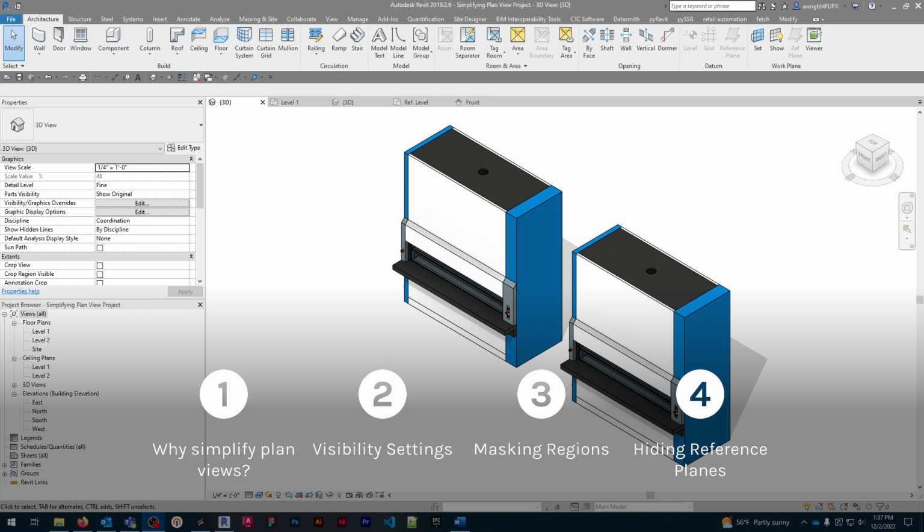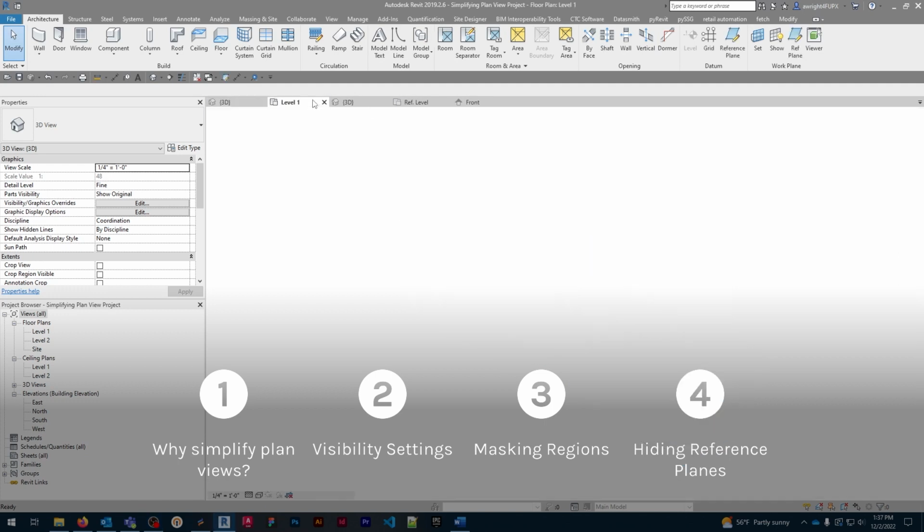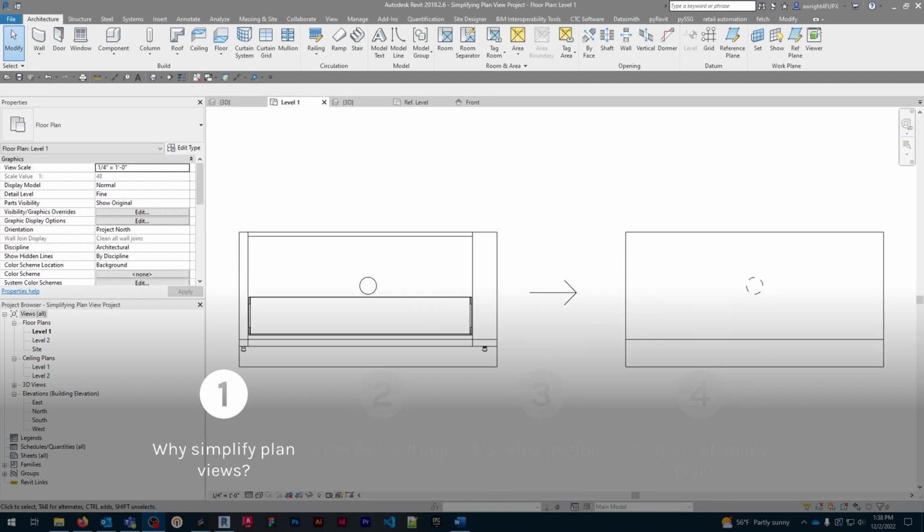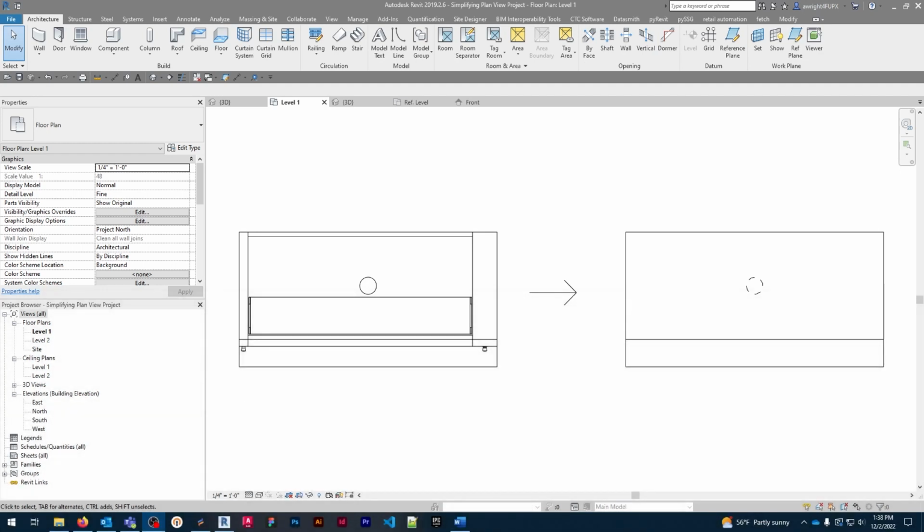For this tutorial, I'll use our vertical carousel model available in the Fetch app or at the link in the description. On the left is a model with all geometry on all the time, and on the right is a model that's been optimized with levels of detail and plan view masking regions. Let's compare them. There are a few reasons you would want to simplify your plan geometry when creating families.